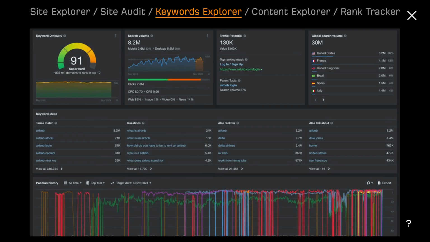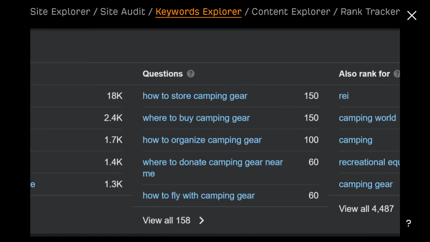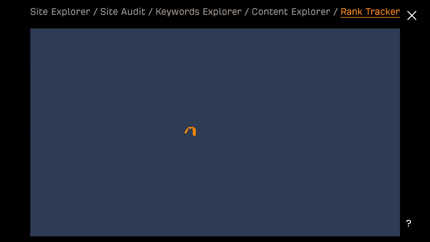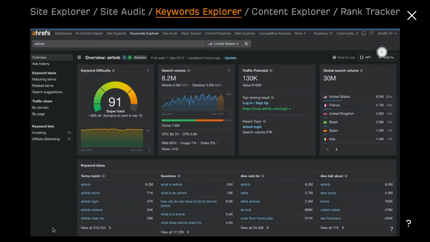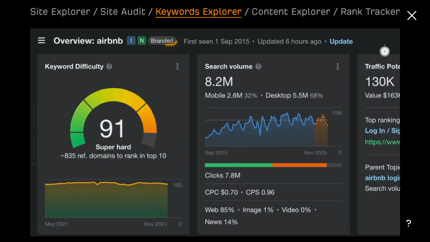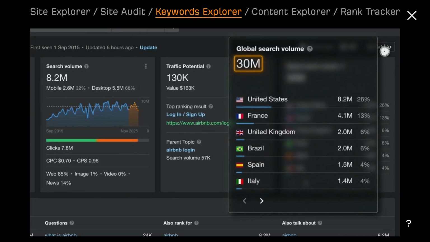In today's video, we are diving into one of the most powerful SEO tools on the market, which is Ahrefs. Whether you're an absolute beginner or someone looking to sharpen your digital marketing game, this video will show you exactly how to use Ahrefs to boost your search rankings, spy on competitors, find winning keywords, and more.